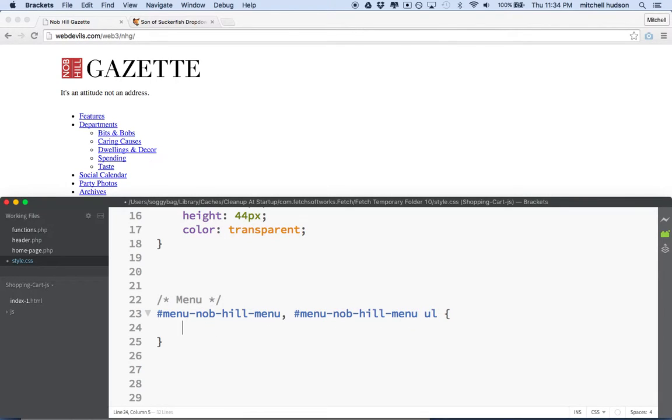Okay, and so what we want to do is get rid of the padding, set padding to 0, set the margin to 0. If you have a reset style sheet, it might have done this, but we'll do this here for sure just to make sure that it goes away. And then we'll say list-style is none.